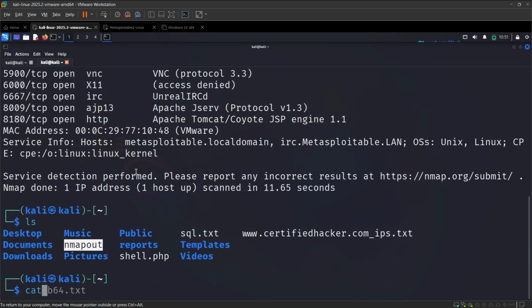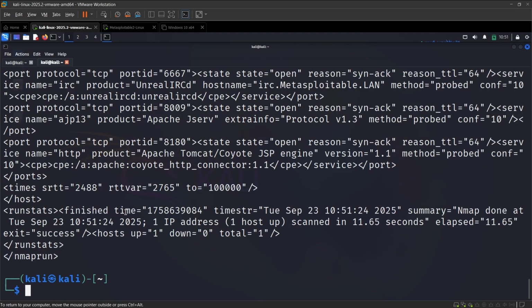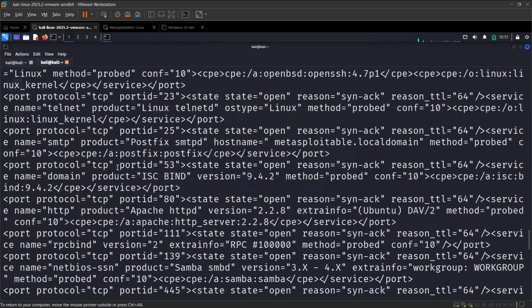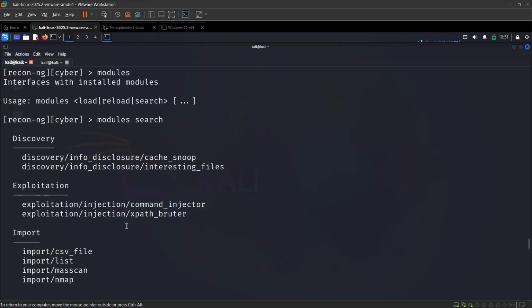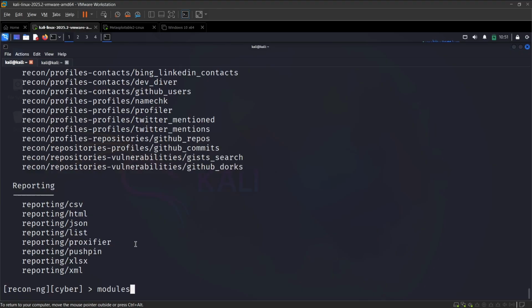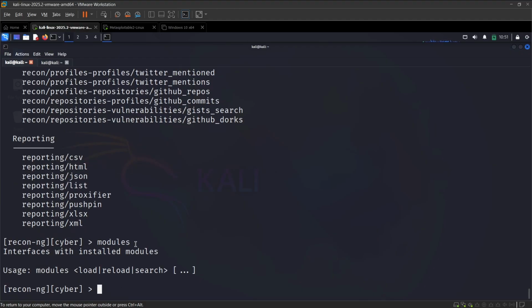We can just cat the nmap out, and you can see this is the XML format of our result, and this is how it looks. Anyways, let me try to use this module. For that, you can just issue the command modules and press enter, and you'll be able to see the usage of the modules command, like modules load, and the module that we want to load.